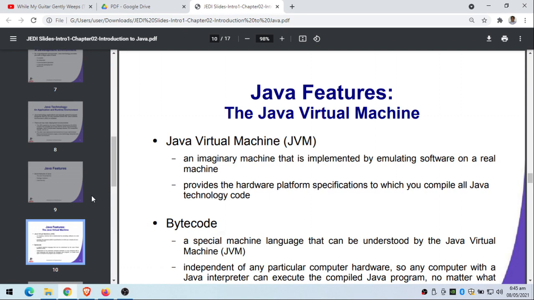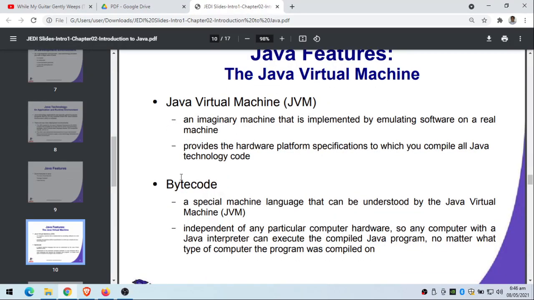So the Java virtual machine. The Java virtual machine is an imaginary machine that is implemented by emulating software on a real machine. It provides the hardware platform specification to which you compile all Java technology code. The bytecode is a special machine language that can be understood by the Java virtual machine, independent of any particular computer hardware.